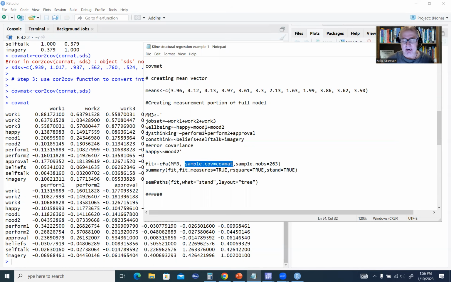So keep in mind that if I was running my analysis from a data frame, instead of using the sample.cov argument, we would be using the argument data, and we would set that equal to the name of the data frame. But because we're using summary data here, we can't use the data argument. What we use instead is the sample.cov argument. We set this equal to the covariance matrix, and there you go.